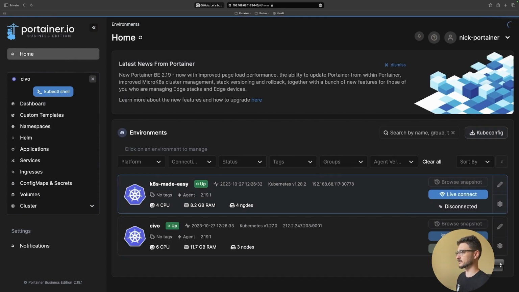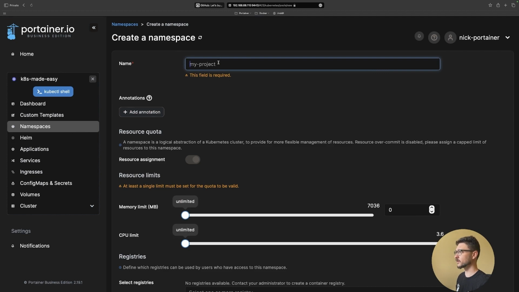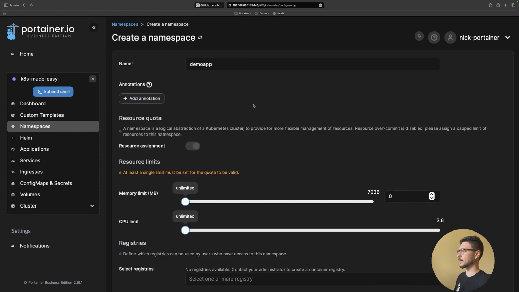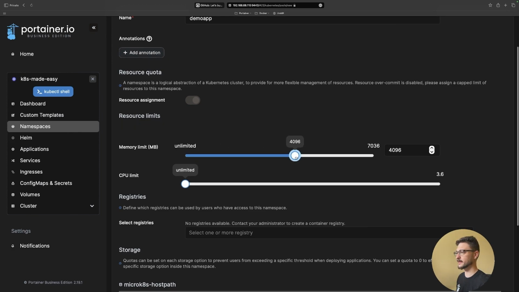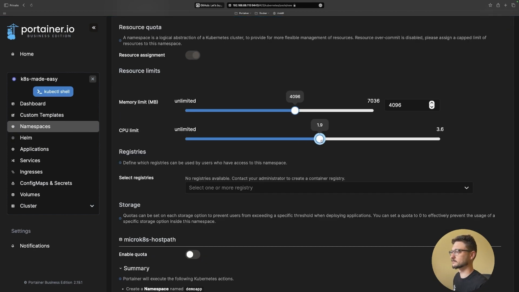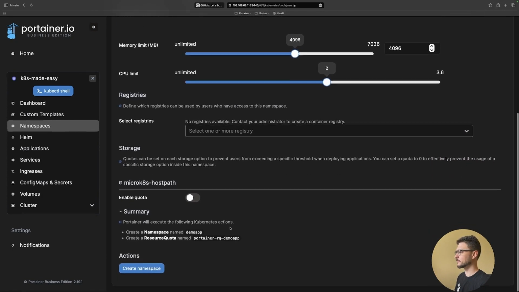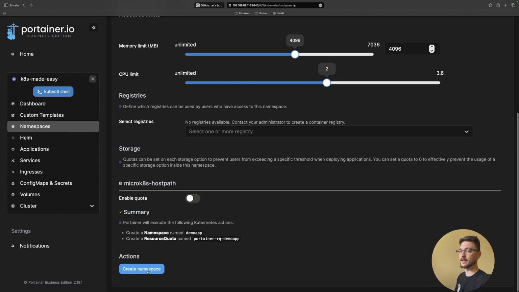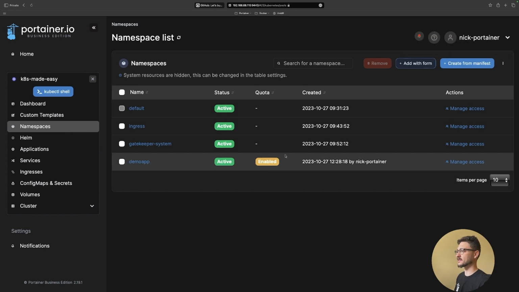Great, so let's get out of this and let's go into our MicroK8s. And then we're going to go namespaces, add with form. Do you see this one at the top? We'll give it a name. So Demo App. So Demo App is the name. Now, we're not going to have unlimited. We're going to have to set some resource quotas here. Let's just go 4 for that one. We'll give it 2 for the CPU limit. And there we go. So we're happy with that. So the name, Demo App. Set resource limits of memory and the CPU, perfect, and now we can create the namespace. Perfect, there we go. So we see that this namespace has a quota enabled.